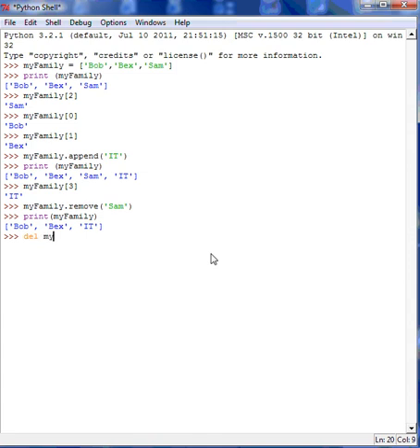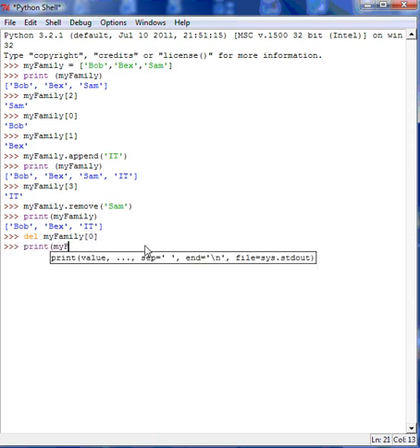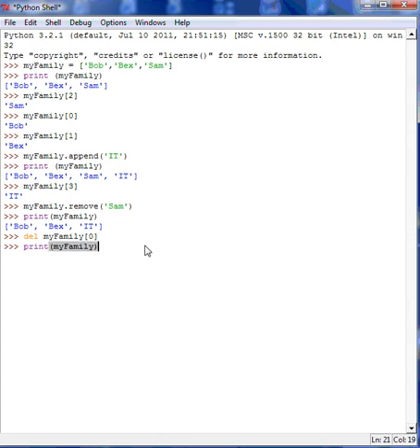If we know the ID number, the index that we wish to delete, we can say delete, and we can just ask, let's delete Bob, shall we? So if I delete from the list my family whatever the contents of index 0 is, and I print my family again, we'll see poor old Bob's joined Sam and disappeared.